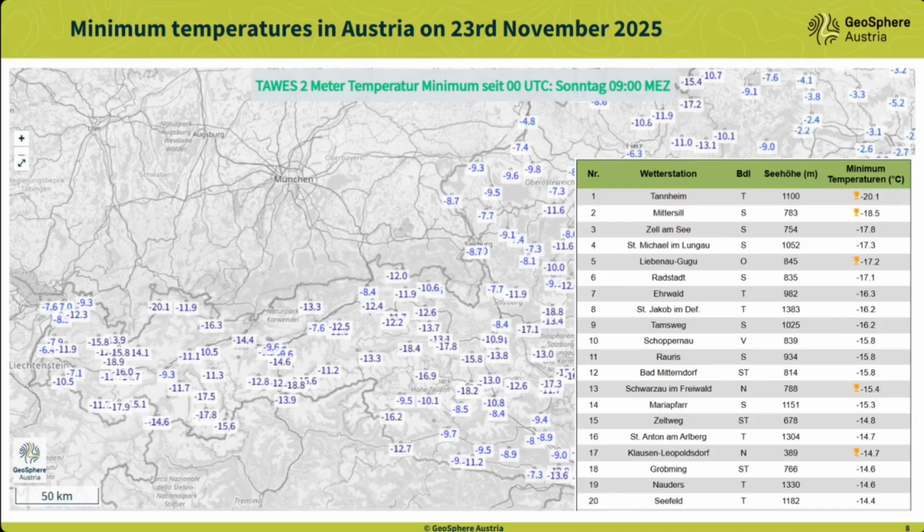And next to it is the station called Schwarzau im Freiwald. I have to admit that both of these stations were located especially in these areas for measuring these low temperatures, because in this area we have some smooth hills and some depressions on the ground, and in these depressions the cold air really pools. So we have these really thin pools of cold air, and you can get really, really low temperatures in this area.